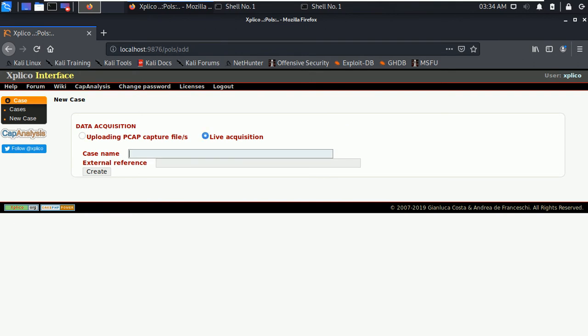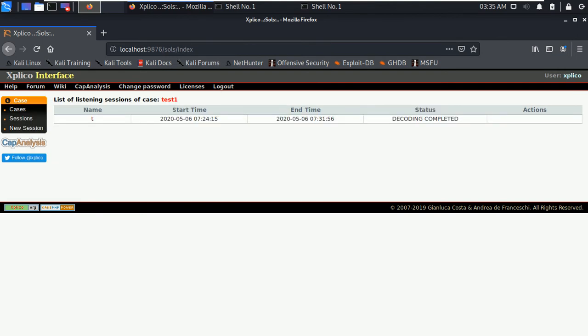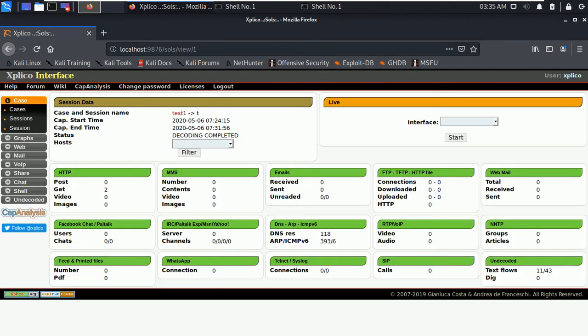Let's say you name it case 3. Now you can create it. You can see immediately that case 3 has been added there. If you want to see what is happening in test 1, you click on this, and then you have to select the interface from there.